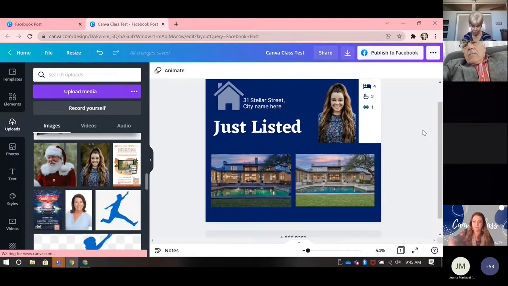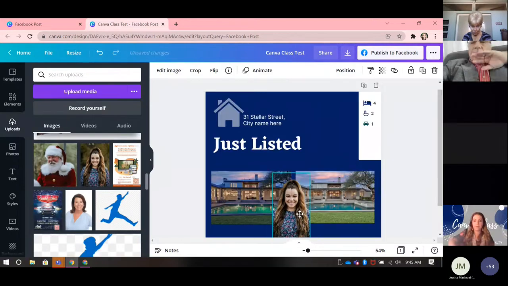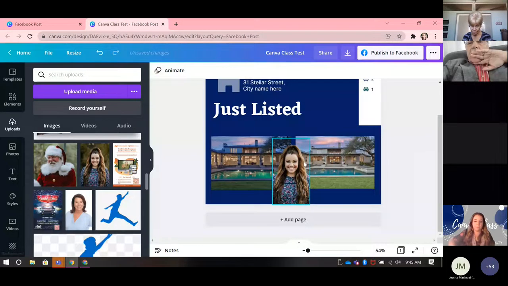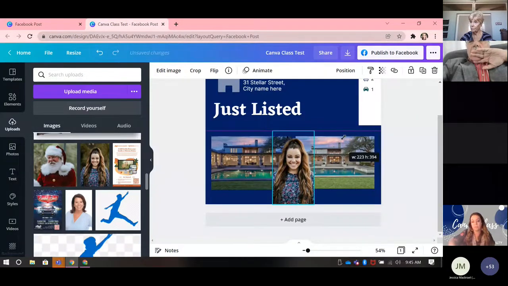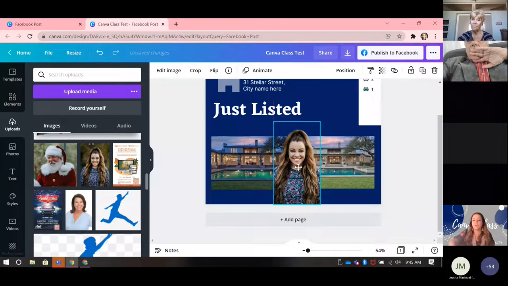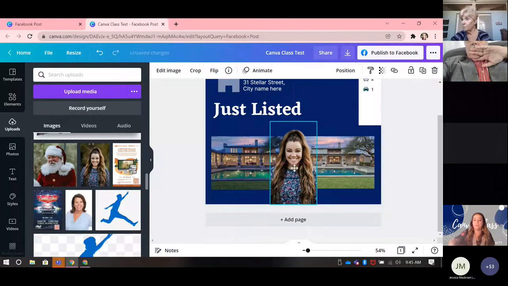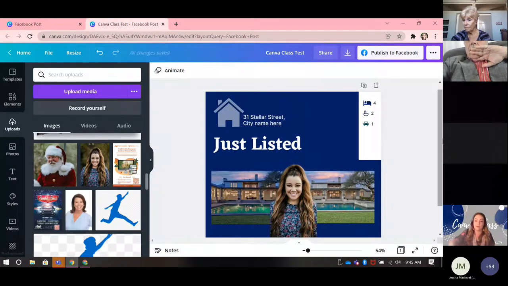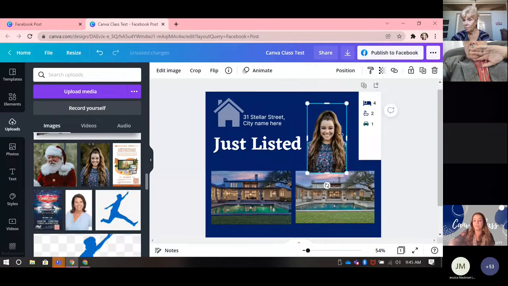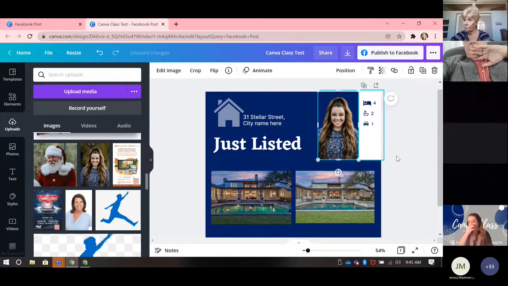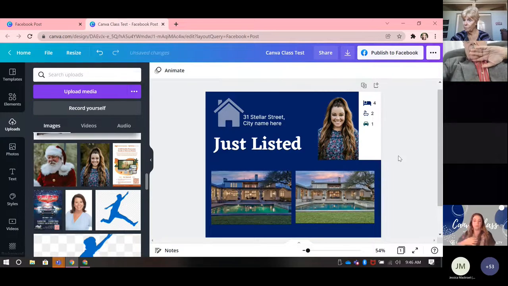So I can stick myself in the middle of the two houses if I wanted to. Heck, I could put myself on top of the houses if I wanted to, right? So there's lots of different things you can do with the background remover, or we can just leave myself up here in that nice blue Cobble Banker background. There are some agents that have some really fun photos where they're leaning on things or standing up, different types of things that you can use with the background remover. It makes it look really fun.